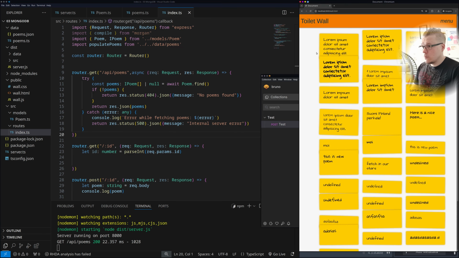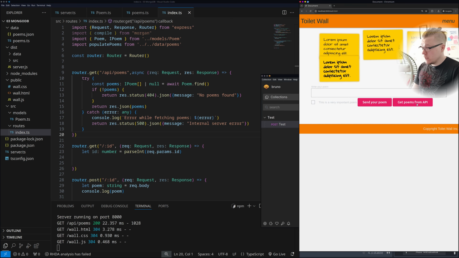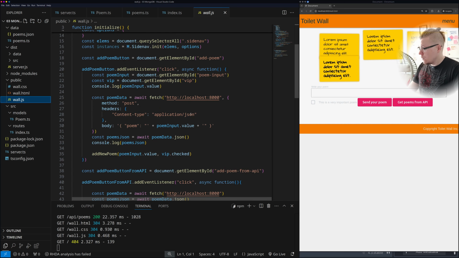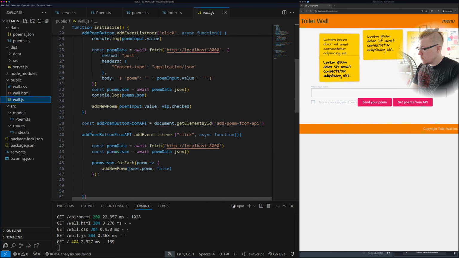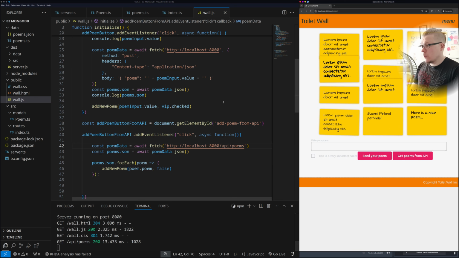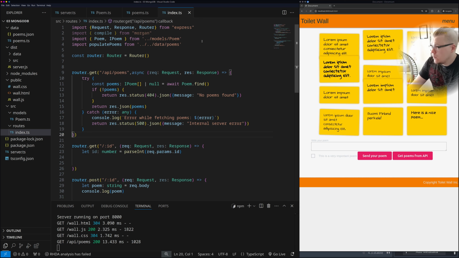So also, if we are using this get poems from API, it should work. It provided us 404 because the URL is incorrect. So this is incorrect. Now it works. Well, we need to also check this posting part.